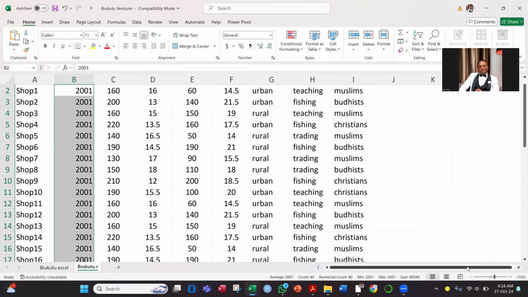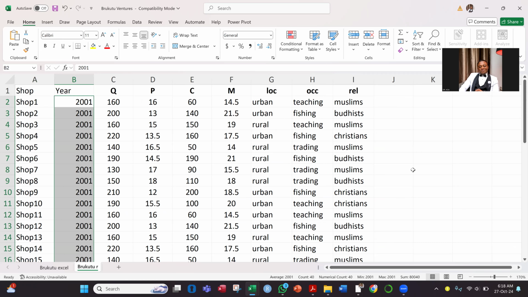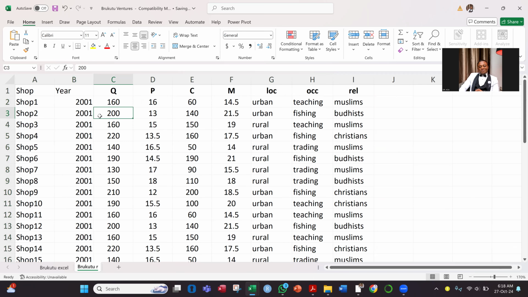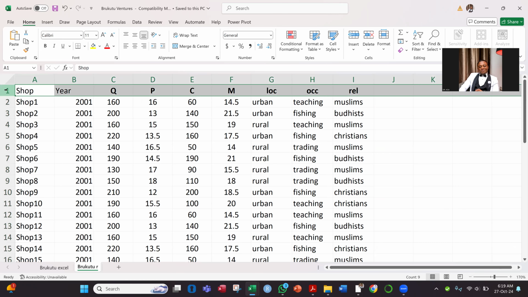If you are dealing with panel data, it means that you're going to have the same thing for all of these, but for 2002 and for 2003 and for 2004. But for now, we're just looking at 2001. And then the names of the companies or the countries or the stores or the shops are on the far left section.